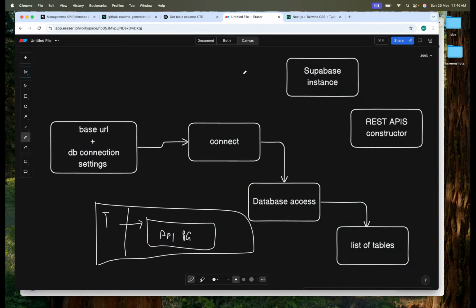So this was the basic flow that we have. So we have a Supabase instance. The output we need is a REST API constructor, which is basically a REST API builder, which will at the end give them an easy and convenient way to get the API whatever they want and start integrating that directly, instead of going into the documentation and seeing what the syntax is and all.